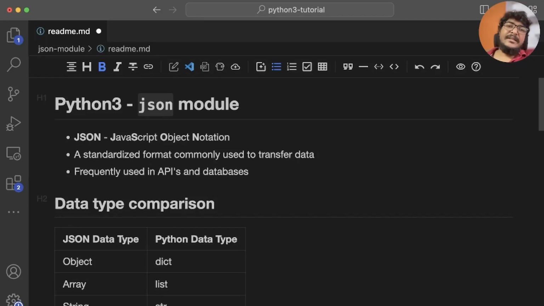Hey folks, welcome back. In this video, we will be talking about the Python 3 JSON module. So JSON is nothing but JavaScript Object Notation. It's a standard format commonly used for data transfer. It's mostly used in web APIs and sometimes databases as well.